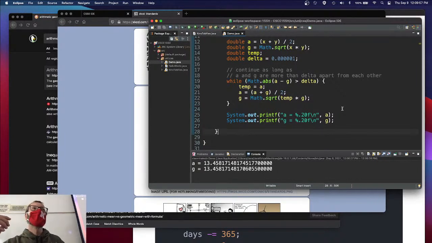So C is imperative. Java is object-oriented, but they evolve, right? Java has been changed over the years to add more functional style stuff to it, for better or worse. I'd say for worse, but again, it's all subjective, right?